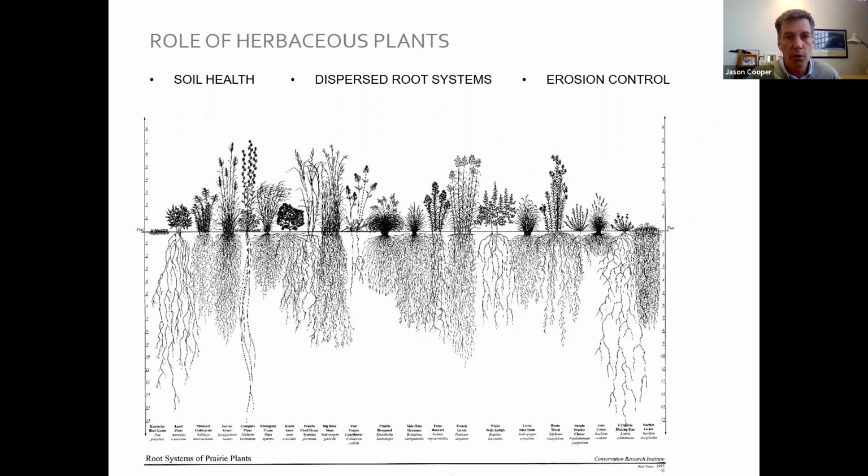When we talk about vegetation, there's a variety of different types of vegetation that can be used in green infrastructure. This is a beautiful drawing I'm sure many of you have seen before, prepared by our friend Heidi Natura of Living Habitats. She did this a number of years back when we were both affiliated with Conservation Research Institute. And it demonstrates the deep structure of root systems of herbaceous native prairie plants.